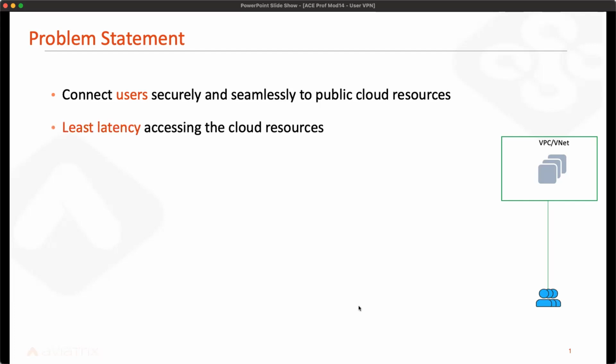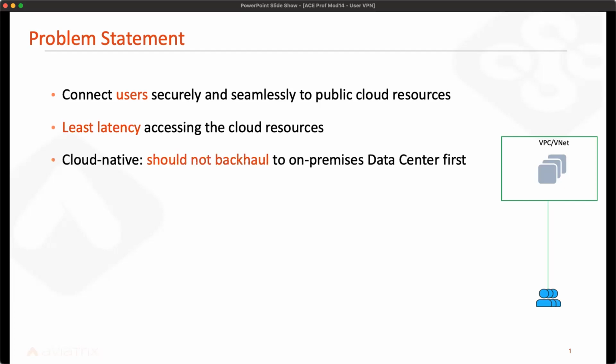We always want to achieve least latency accessing the cloud resources. We don't want to backhaul to on-prem. There are many solutions and many deployments that rely on backhauling the traffic, meaning terminating the VPN on-prem and leveraging whatever sort of private circuits or IPsec VPNs to take you from on-prem to the cloud. We want to have a solution that is for the cloud with the least latency.